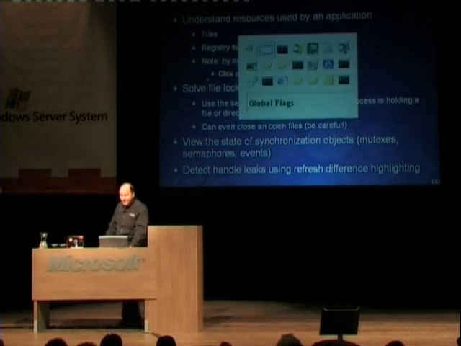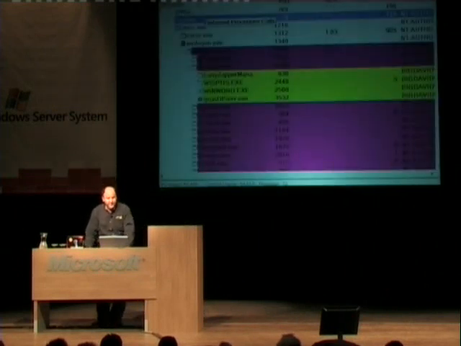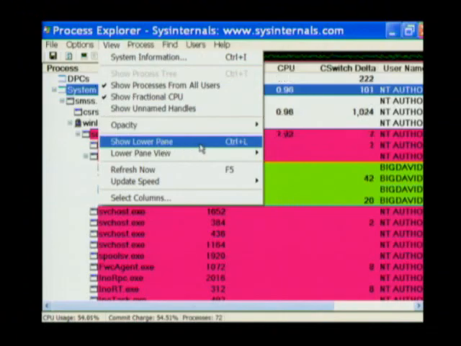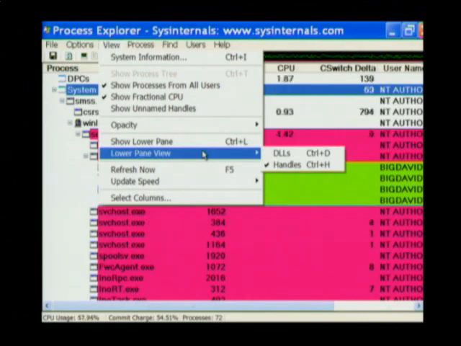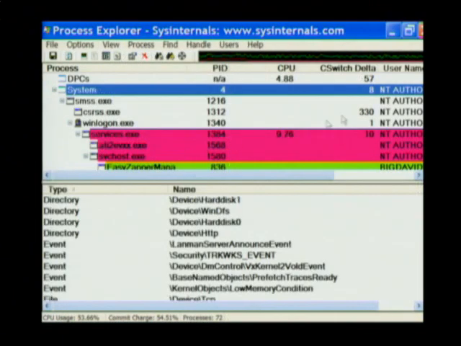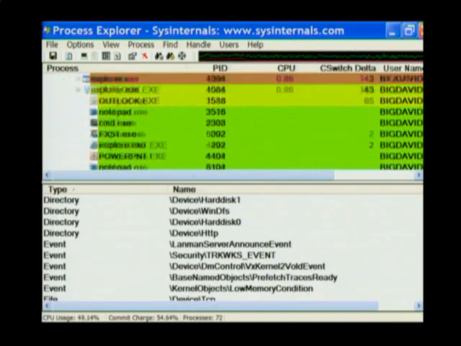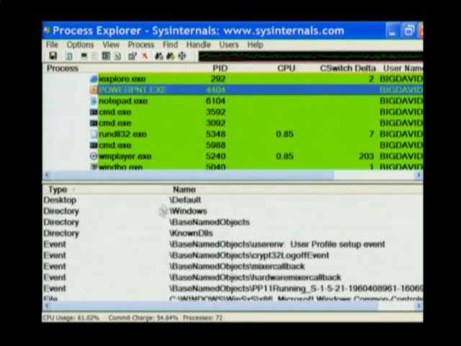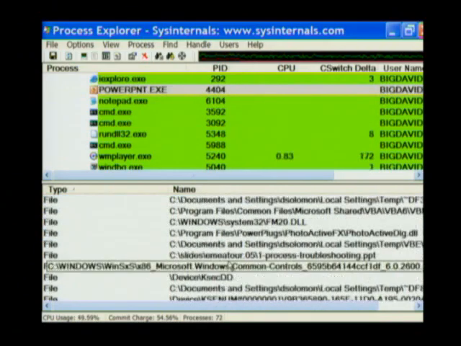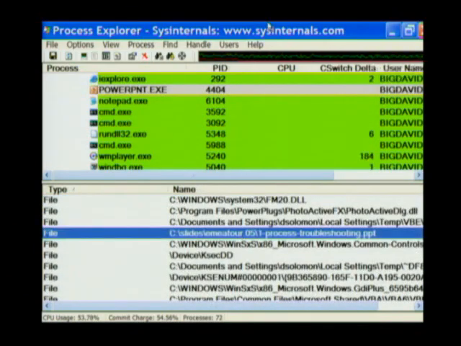Let's take a look at the handle table for a process with Process Explorer, and I'm going to enable the lower pane, or the lower half of the display. I had turned that off. It's on by default. And there's 2 views for the lower pane, the loaded DLLs, which we're going to talk about next, and the open handles. So if I turn on the lower pane and scroll down to PowerPoint.exe and look at the open handles, somewhere in this list is going to be the file that I'm showing you now. And sure enough, there it is. It's 1-process-troubleshooting.ppt in my C slides directory.